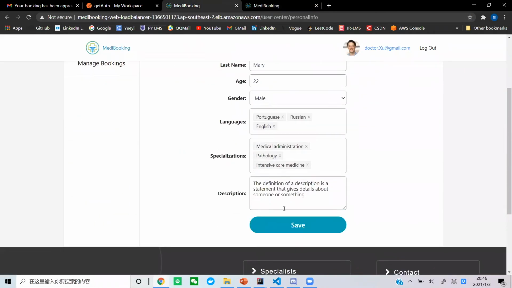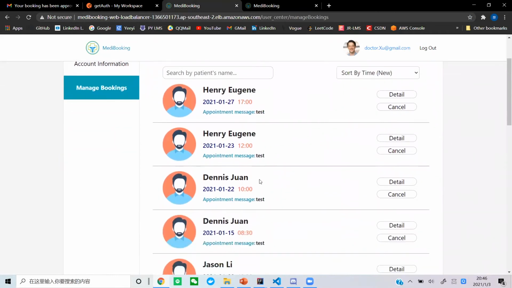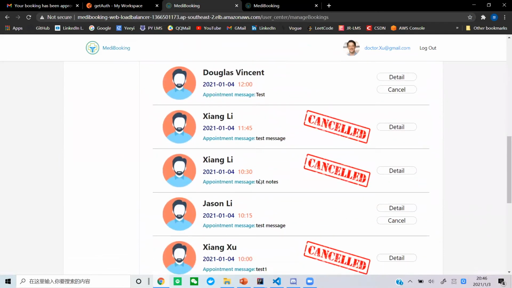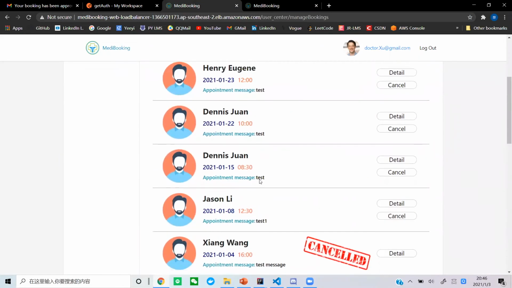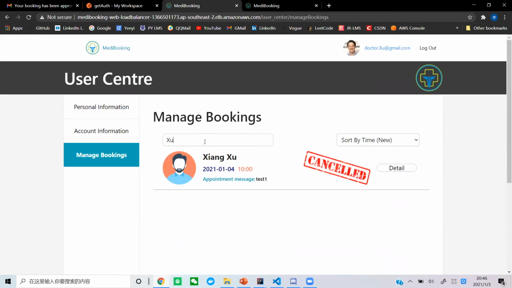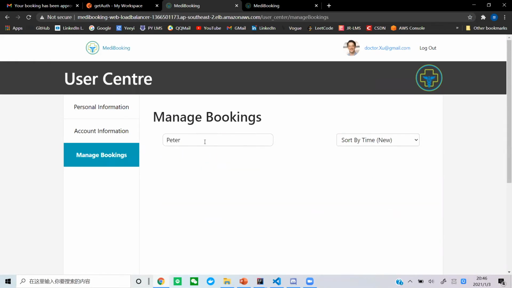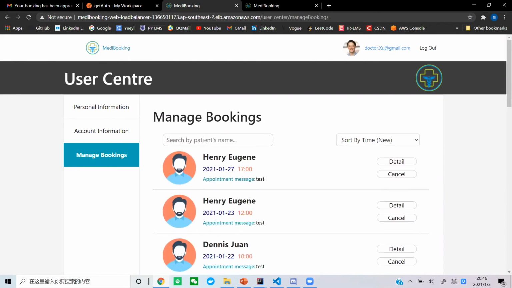Also, we can check the manage booking section. That's all the appointments that are booked for this doctor. We can search for an appointment by typing a patient's name. Or we can sort the list. We can sort the list by time or by name.